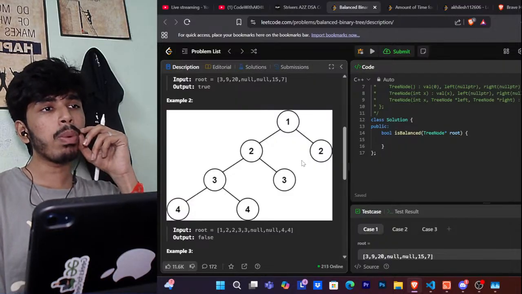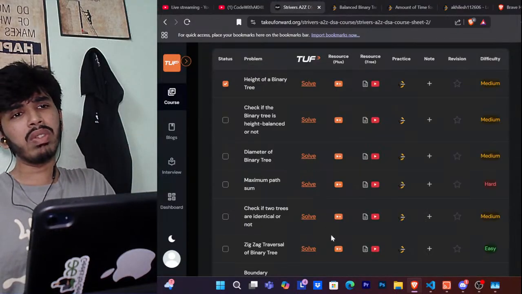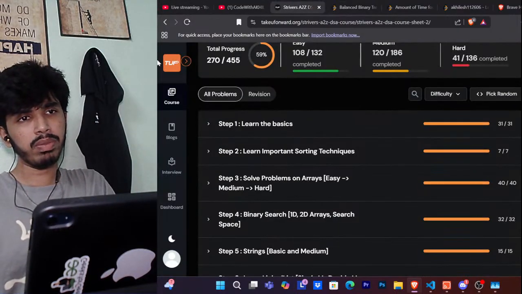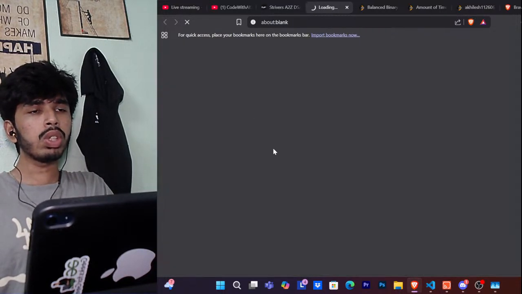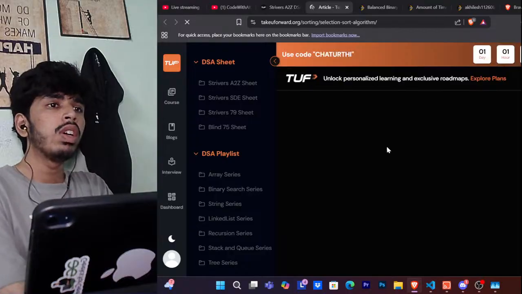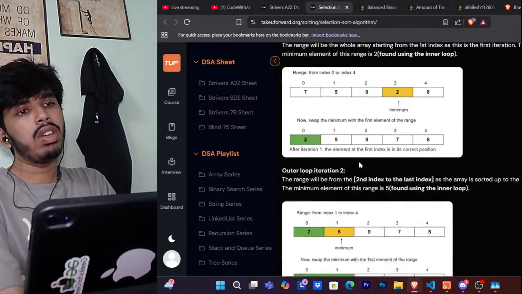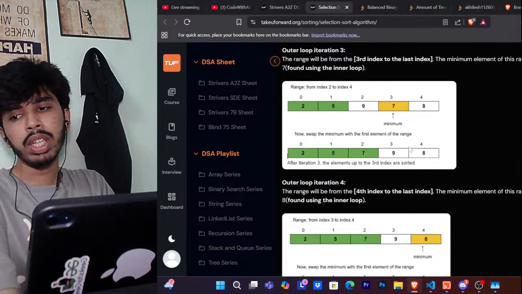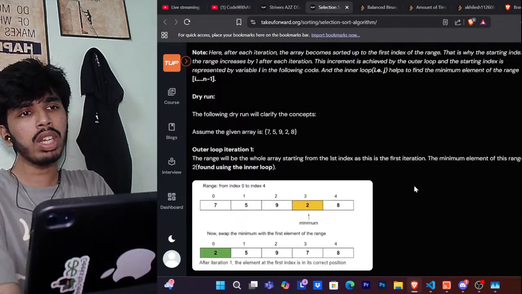I need to maintain proper curated notes. Actually, we don't need to maintain notes. I guess everything is available in the Striver sheet. To be honest, if I want to check out the sorting algorithm of selection sort, I'll just go to the selection sort, and everything is well organized. Everything was available, so I guess this is enough. This particular notes which is available here is enough, I guess.